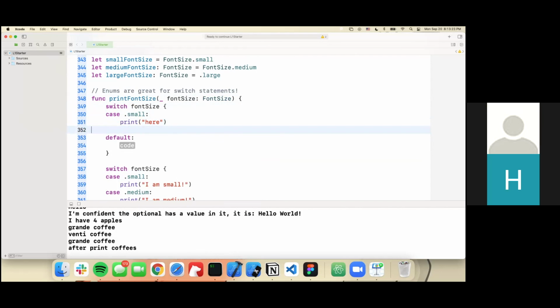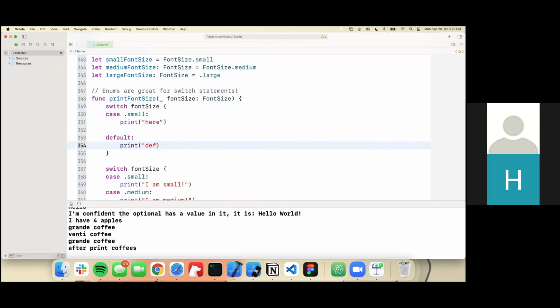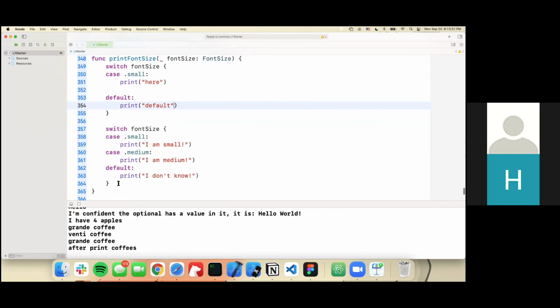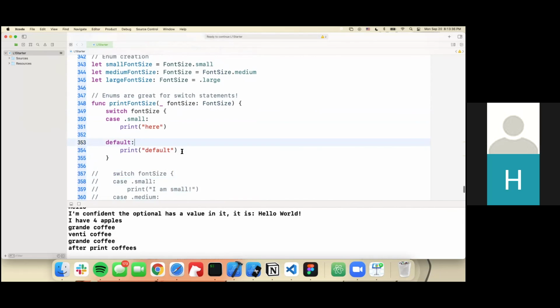And you don't have to implement all of them if you have the default case. So if you have the default case, you can just do default. I'll comment this out so I don't have duplicates. But if you see here, I only have small and default, right? So when I pass in a font size, I'm saying it has to be small, and if it's not small, then I'm just going to give the default return value.